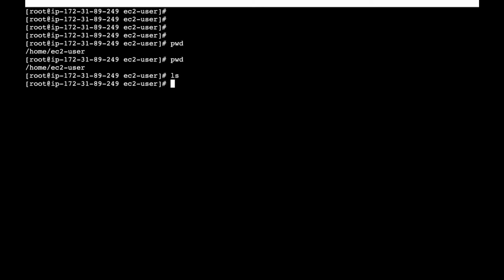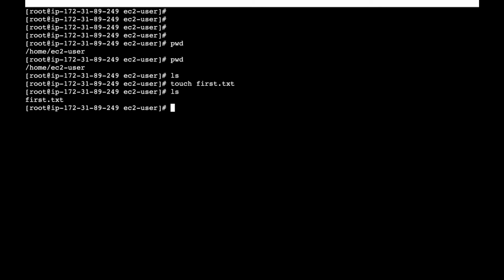If you want to create a normal empty file, you can type touch. Suppose I just want to create a simple text file, the command would be touch first.txt, hit enter. Now if you do ls, you can see first.txt is here. So we understand how you can create an empty file.